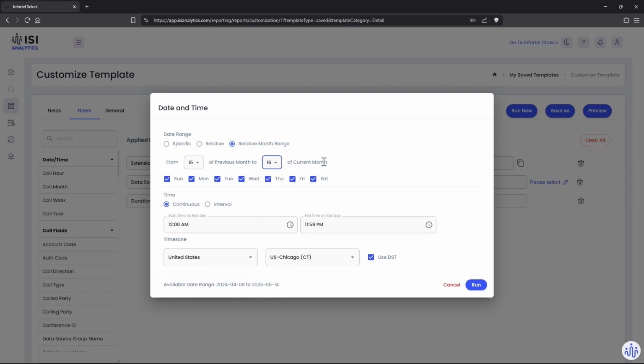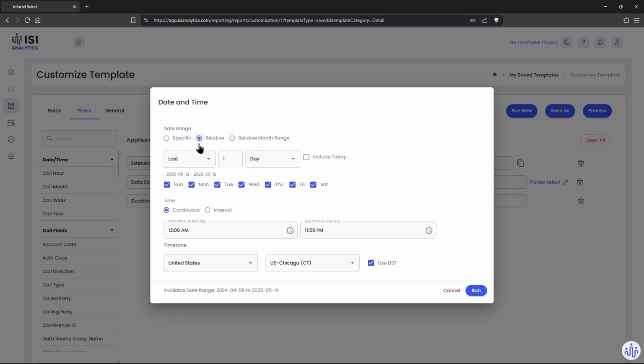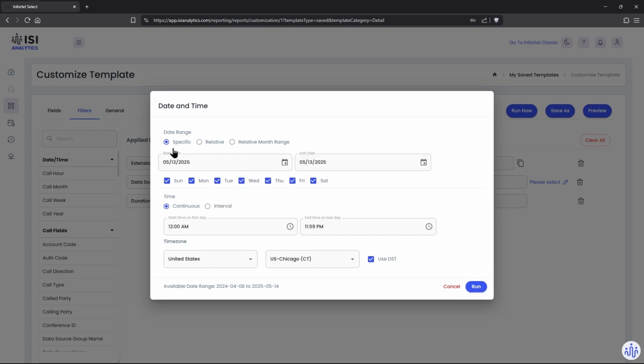This would allow you to design a scheduled report that would run applying the specific dates set by these settings every month. Relative allows you to configure a date range of the last number of hours, days, weeks, months, or even years. You can switch to current and do current day, week, month, or year. Specific allows you to hand select what date range you would like to see.